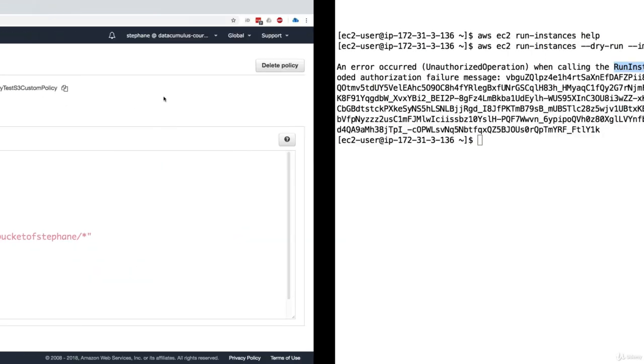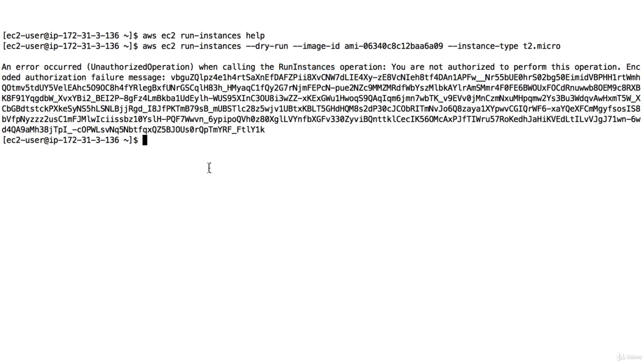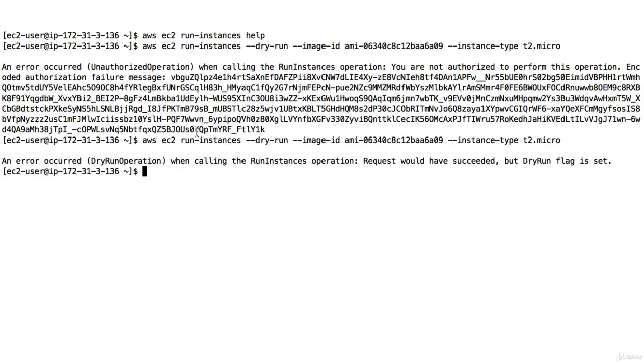And now if I go back to my EC2 machine and try to run this command, this time I get an error called DryRunOperation. And it says request would have succeeded, but DryRun flag is set. So that's perfect. From this dry run operation, we ensured that we had the rights to perform a run instance operation, but it actually didn't succeed because I have set up the dry run flag. And so we get this DryRunOperation exception.